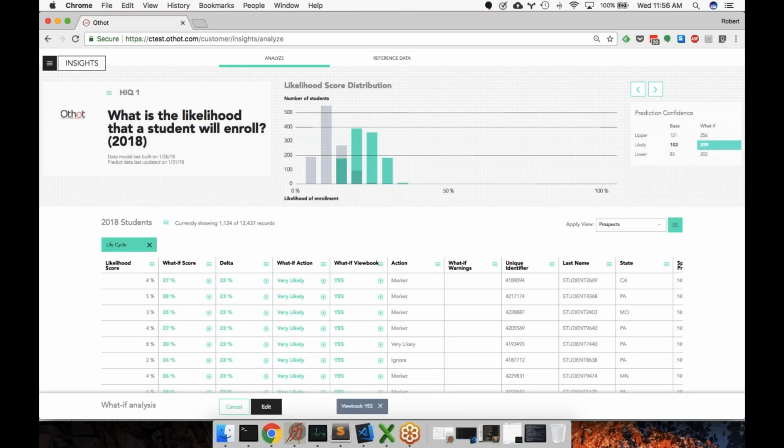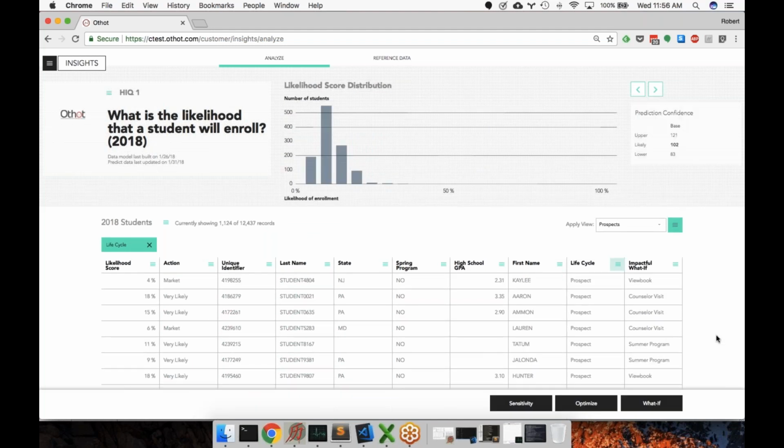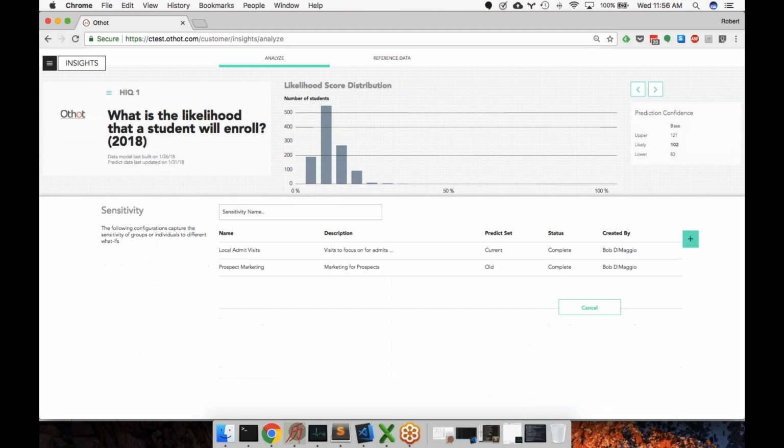So in this example, let's get out of this what-if mode. If you have sensitivity activated within your customer platform tenant, you'll see this new button called sensitivity. You can click on that, and from here, you're able to configure a number of different sensitivity analysis configurations. I've defined a couple. We'll go through creating one at the end. I don't want to waste time on that because it's kind of boring.